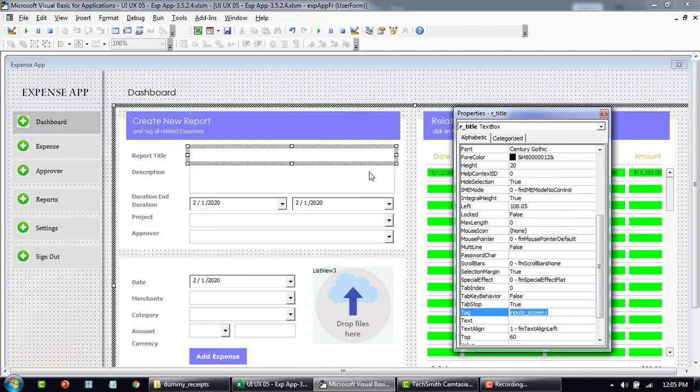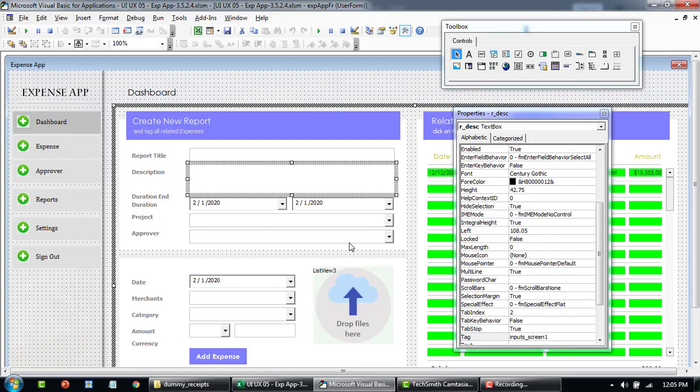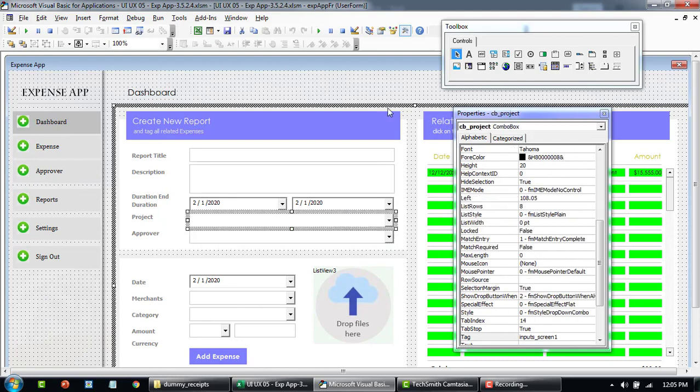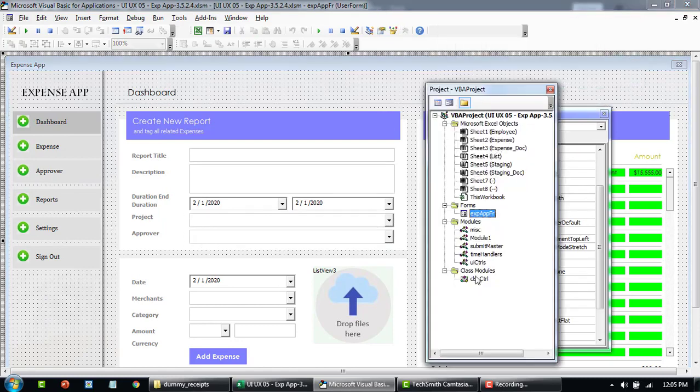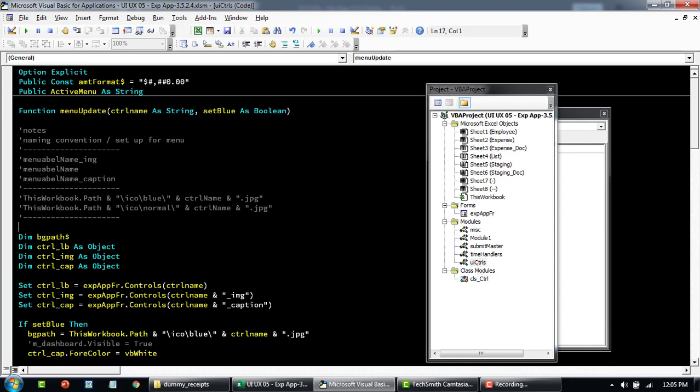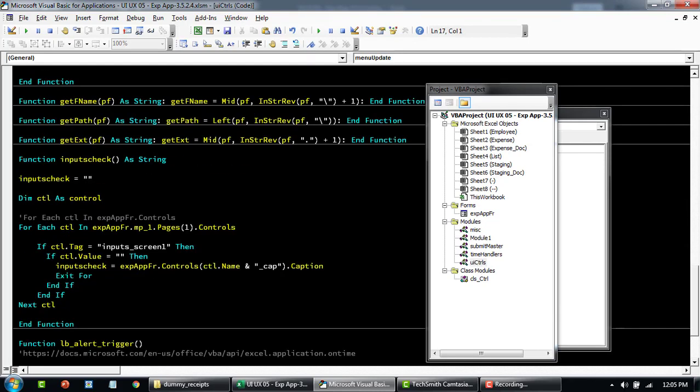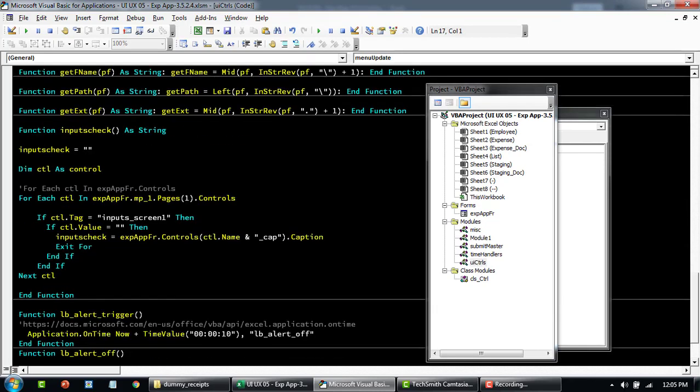Okay, so if you select any of these, you'll see this tag has been added to all this. The validation code that runs, you can find in the UI controls module. If you scroll down here, this portion basically is defining the control, looping through all the controls of the multi-page one within this particular user form.